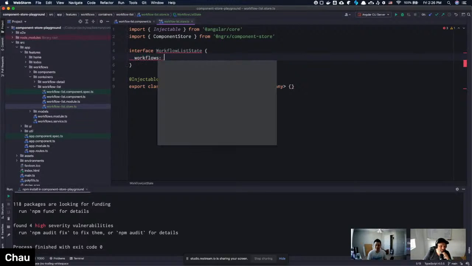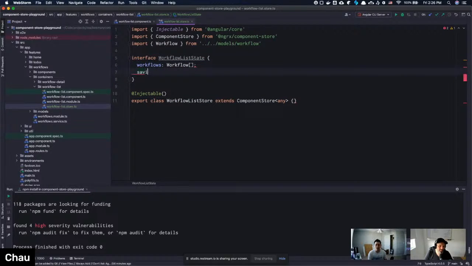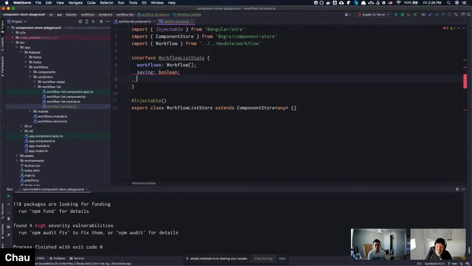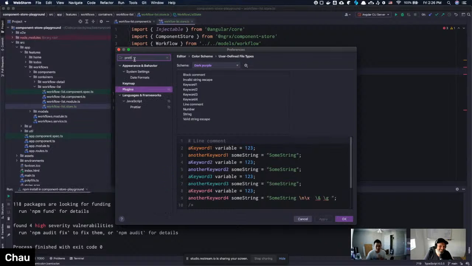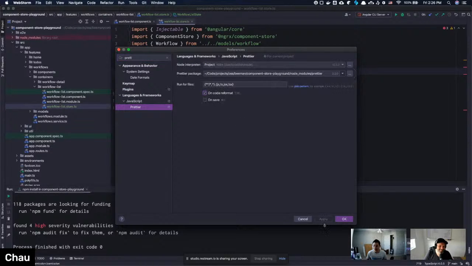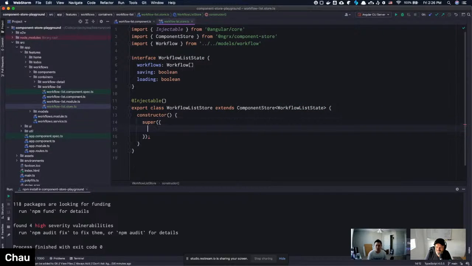This is the state. And so we have the workflow array, and then you have saving, and also a boolean loading. By the way, I am a semicolon guy, so let me turn on my Prettier so that takes over. Workflow list state, my constructor. I'm going to set the workflows to an empty array, saving to false and loading to false.